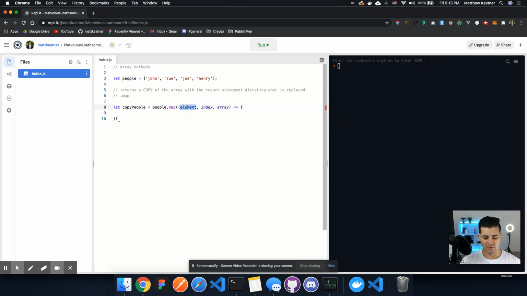You can call them whatever you want. But this will be the element. This will be the index of the element, so 0 in this case, or 1, 2, depending on which one we're at. And this one will still be the whole array. We can name them whatever we want. The thing is, we only need the first one. So what I'm going to call it, because I can name it whatever I want, I'm going to name it person. I only need that first thing.